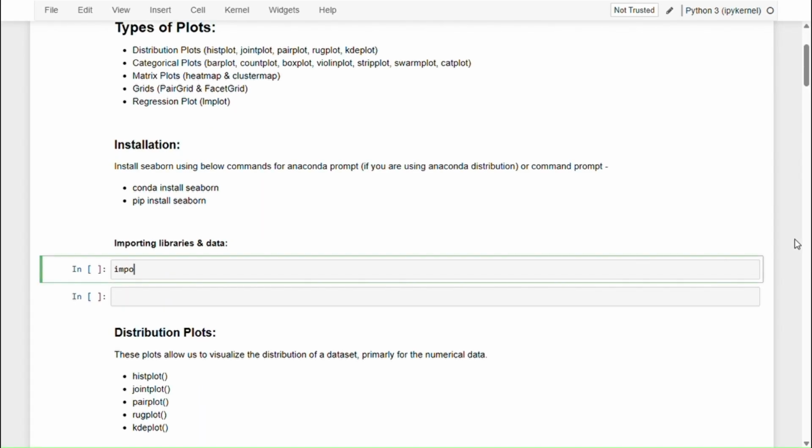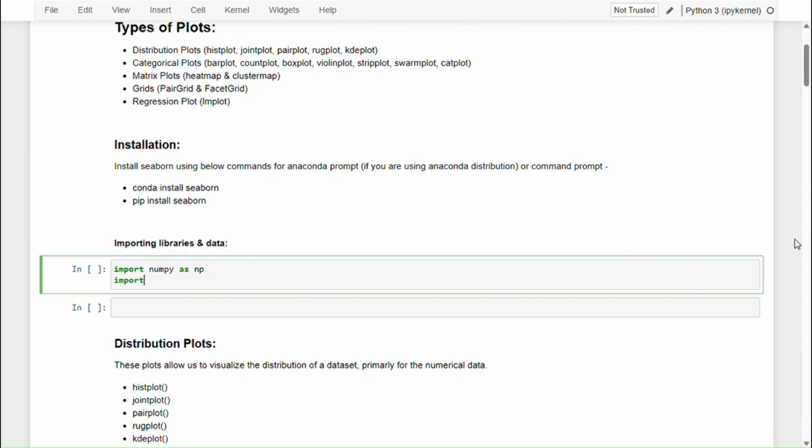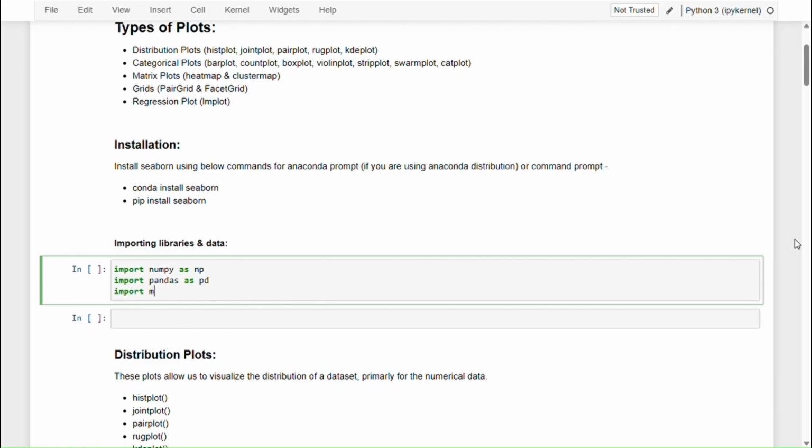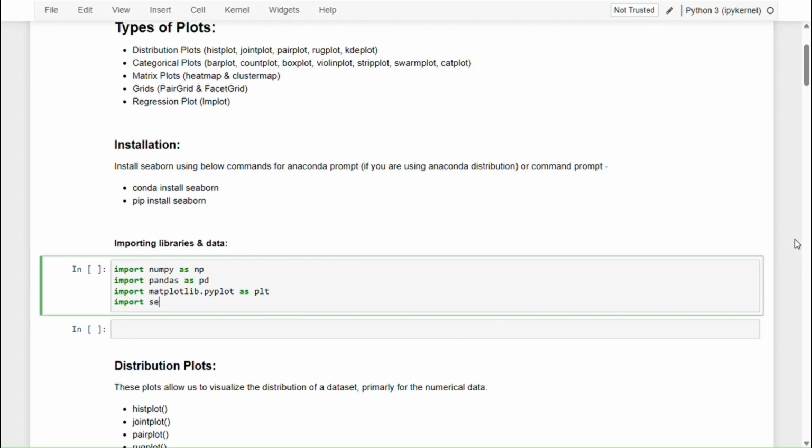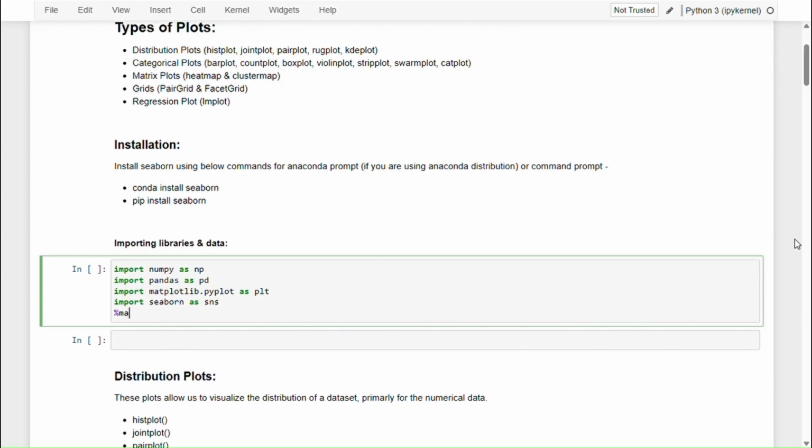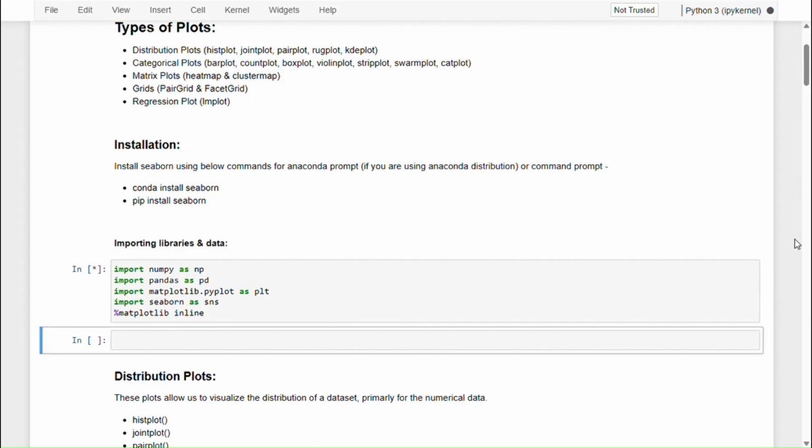So here we will import numpy as np, import pandas as pd, import matplotlib.pyplot as plt, import seaborn as sns, and we will run a one line code, %matplotlib inline. So this last line, %matplotlib inline, will help to see the visualizations in the Jupyter notebook.